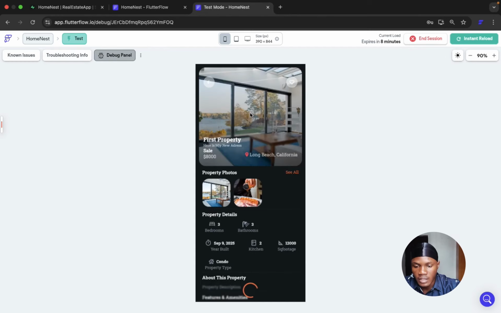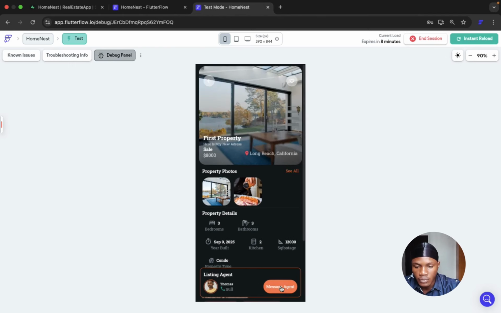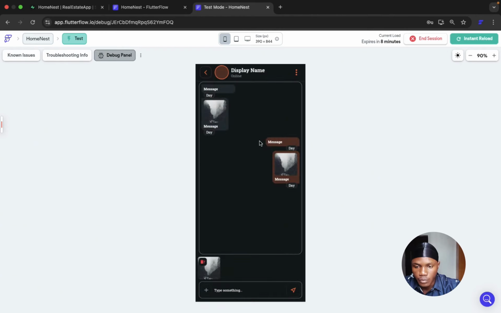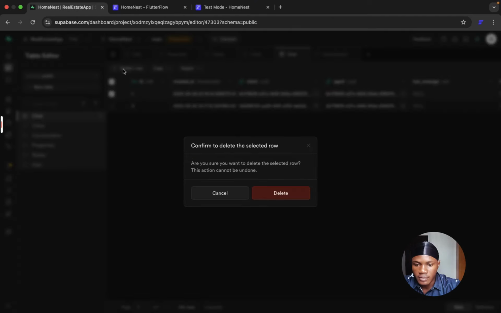we can now contact the agent. So this is the agent. Let's go ahead and contact the agent. Yeah, it works. Let's see if the new chart is now created in our Supabase. Good. There is the new chart. You can see the client's ID and this is the agent ID. You can just delete this. This is not useful for us.